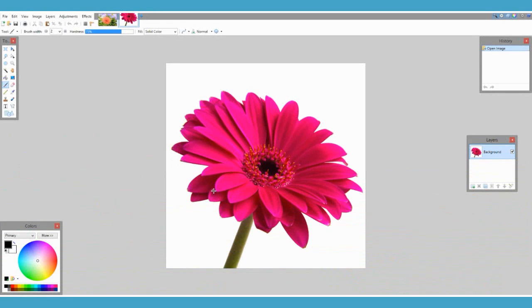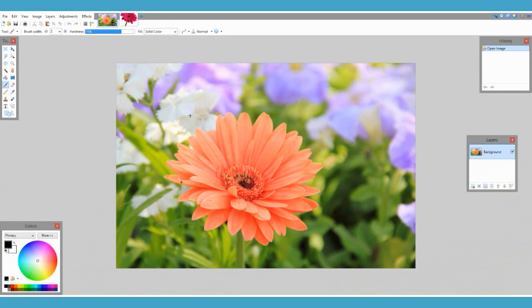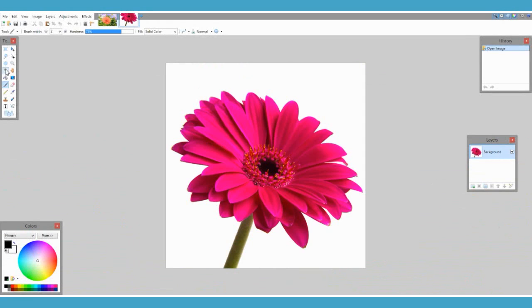Today I'm doing a quick tutorial on how to remove backgrounds from images. There are two different types of images you may want to do this on. One's with a flat background like this, or one's with a more detailed background like this one. I'm using flowers for the sake of having something nice to look at and something simple to work on.